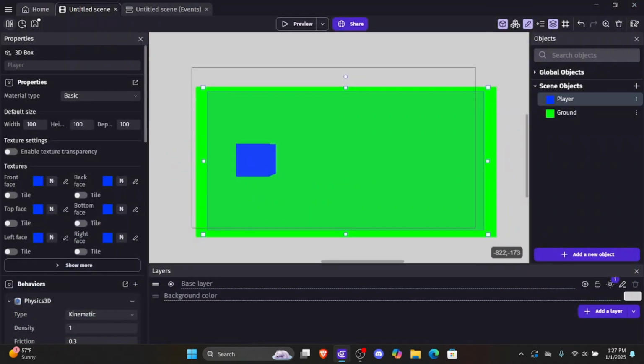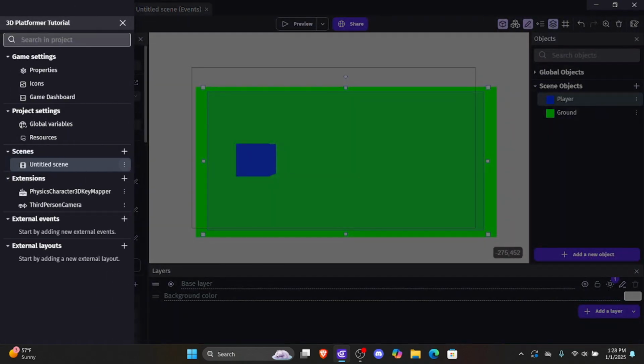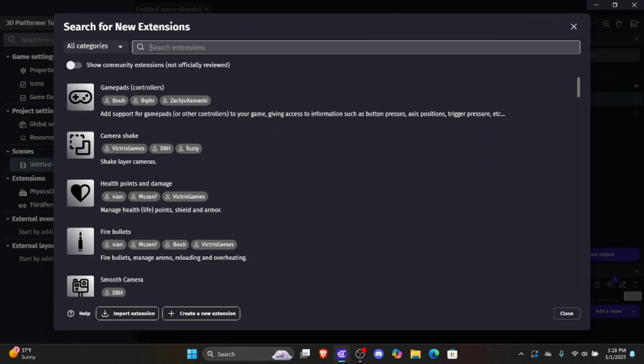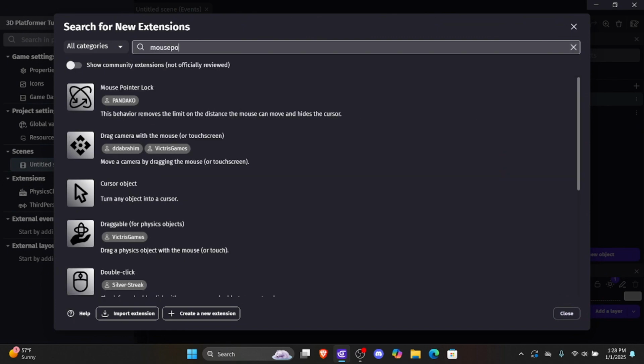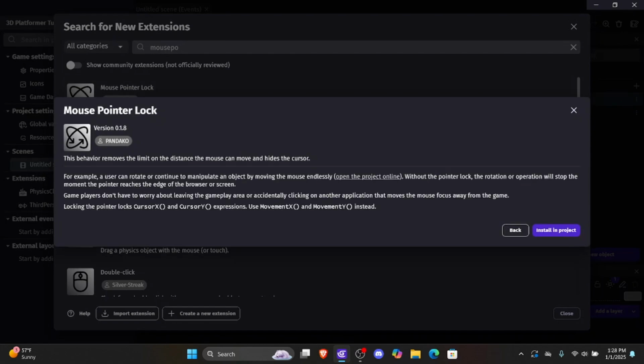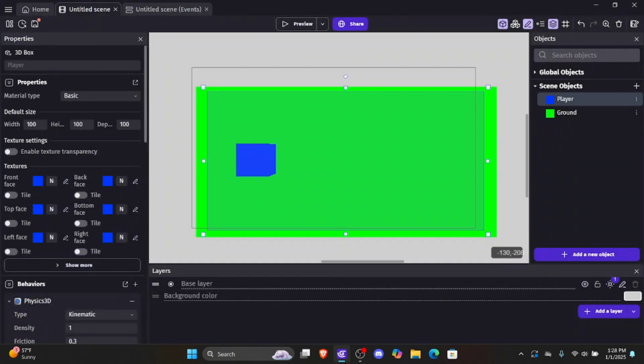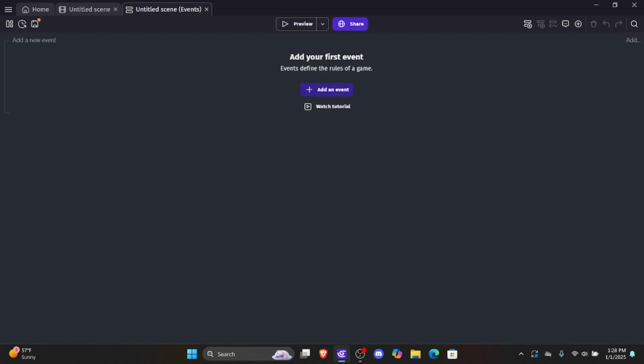So let's go into our project manager in the top left, and let's add a new extension. Let's click to add extension, and let's type in mouse pointer lock. And you'll see that we have mouse pointer lock made by the one and only Pandako. Let's install this into the project. Make sure you're connected to the internet or it will not work. And let's close this out. Now let's finally go to our events instead of using behaviors for everything. Let's go into our events.